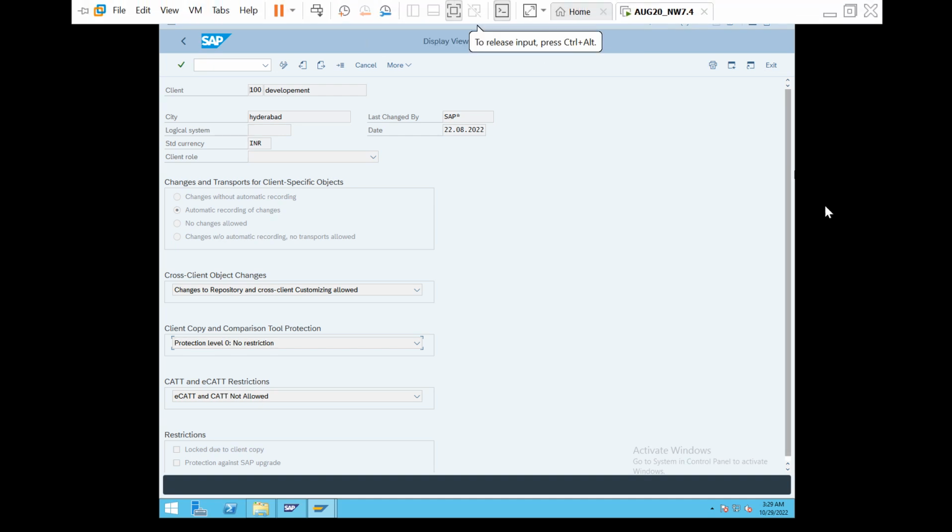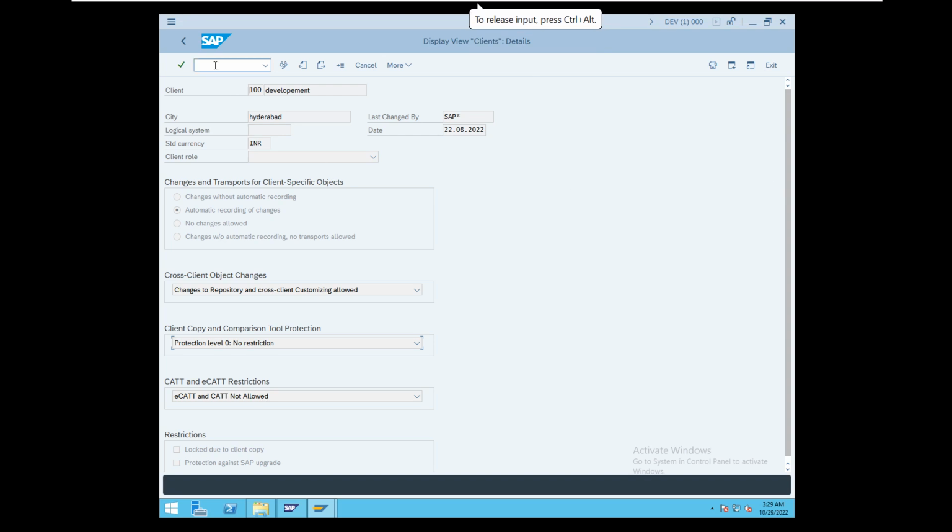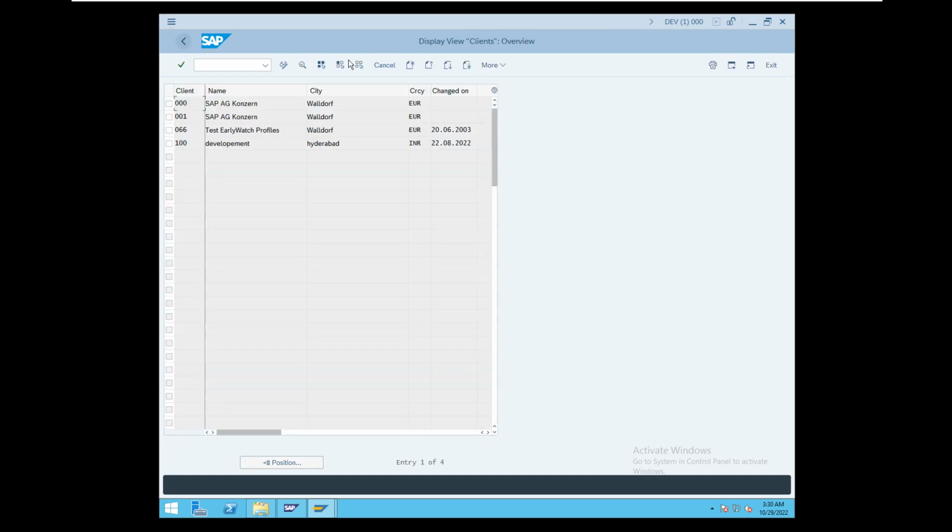Anything else regarding client? And client copy profiles. Okay, I'll do one thing. Discuss that also in next class. Client copy profiles, remote client copy, client export import, and what about these settings in detail we'll discuss. Then only you'll understand TMS, otherwise no TMS. That's it for the day.